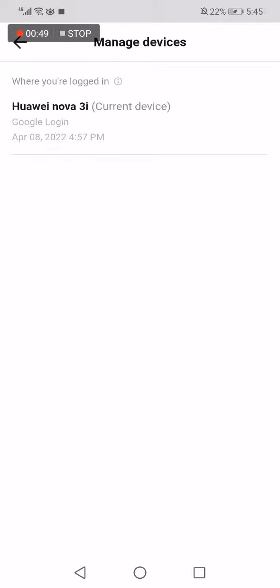And as you can see now, you can see your devices that are connected to TikTok. Now where you are logged in, this is my device.